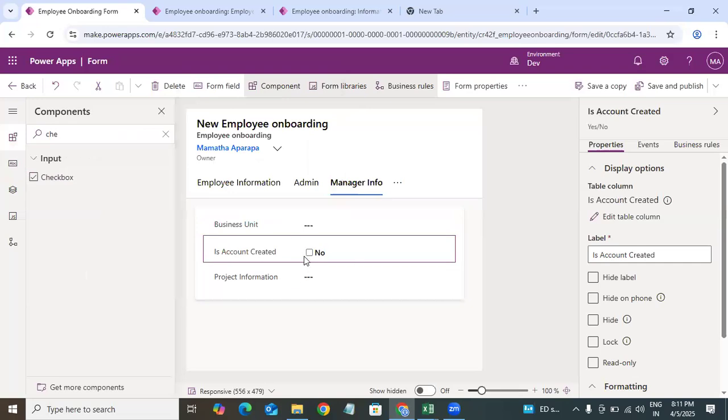as a yes or no checkbox kind of column. Got it? That is a way you can do it also.